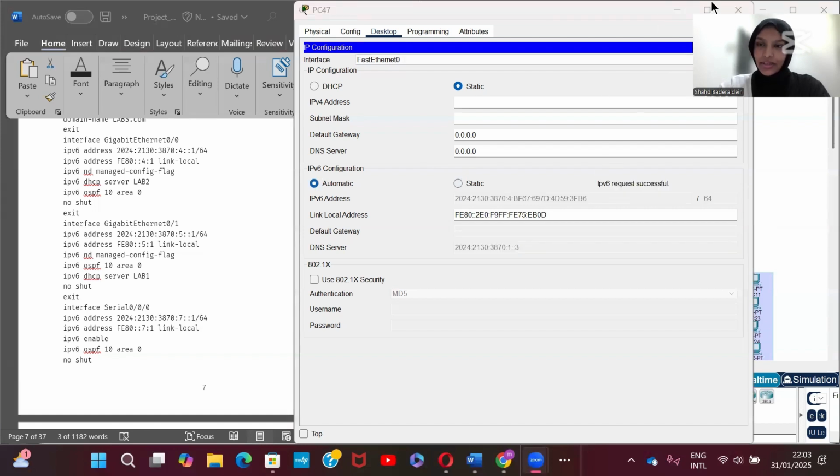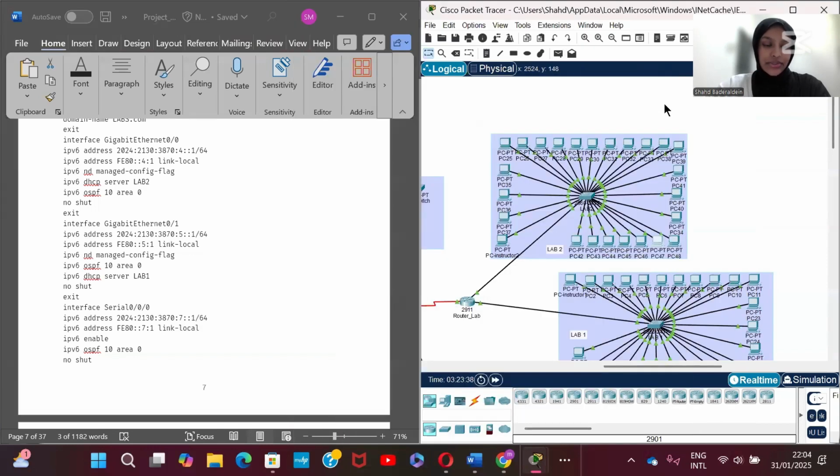And last one. That's automatic. So this setup eliminates the need for manual configuration, as the PC automatically retrieves its IPv6 address, default gateway, and DNS settings. Okay, that's all for my part.